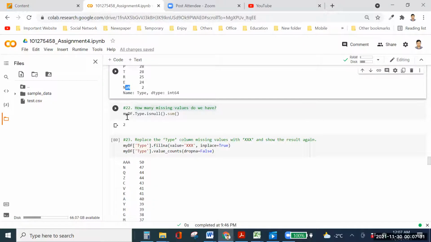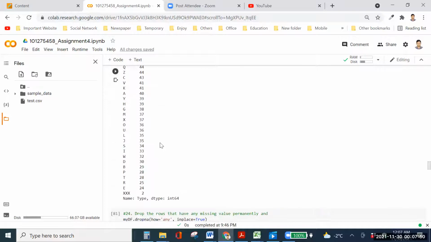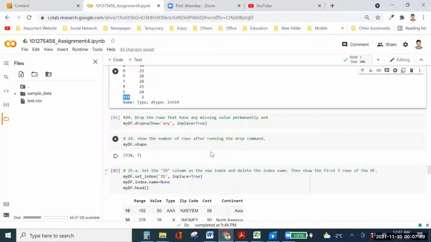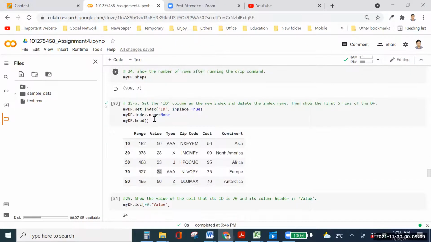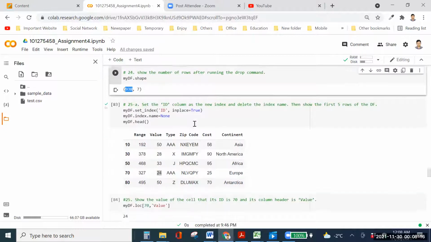Now I will show the missing rows. Replace the type column missing values with x. I already declared it. So these are the missing rows, and I replaced them with x. After that, I dropped the missing rows permanently. So after that, I have 938 rows and 7 columns.